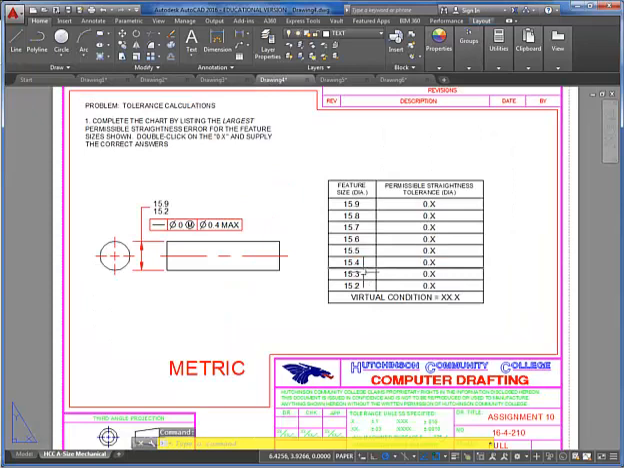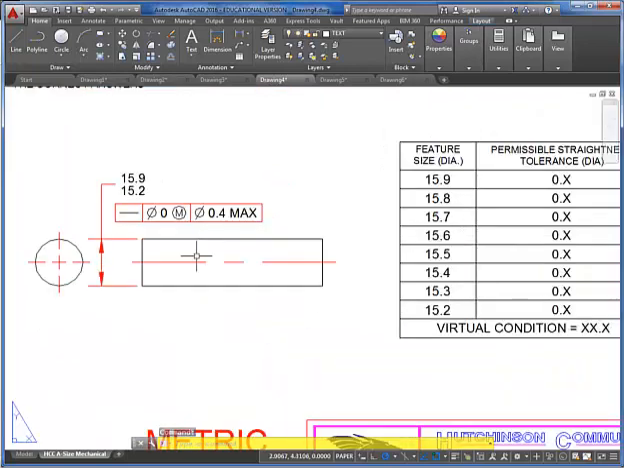Okay. Next one. This time we've got a max value on there. And it's a metric one, but we can do the same thing. So we have a tolerance of 0 at MMC. So 15.9 is our MMC, and this is our tolerance. So our virtual condition is those two values added together, or just 15.9. So when I take 15.9 and subtract it from 15.9, I get 0, which is what it says, 0 at MMC. And then as the part gets smaller, the tolerance will increase the same amount, but eventually we'll reach the max of 0.4, and we can't go beyond that.